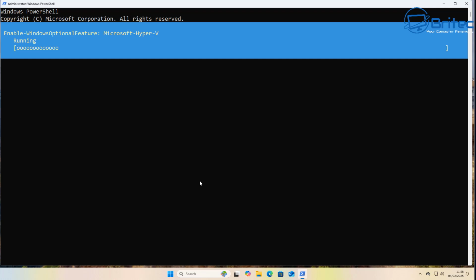Now, of course, this can all be done inside the Hyper-V panel if you want to, and open that up and configure it there, but this is doing it via PowerShell. So that's what we're going to be doing. So I'm going to let this finish, and then when this is finished, we're going to restart the PC and we'll come back and configure it.